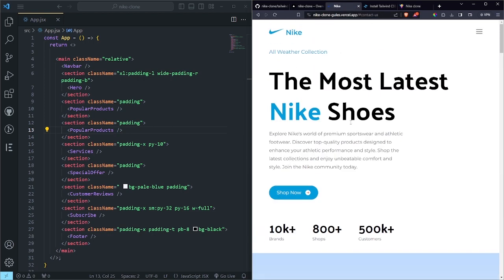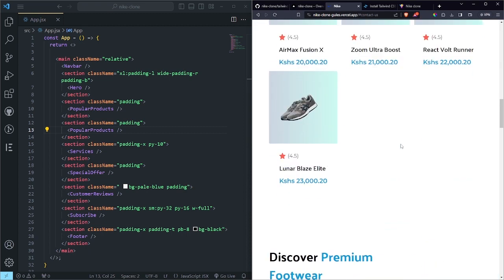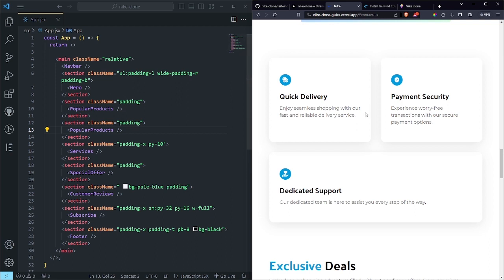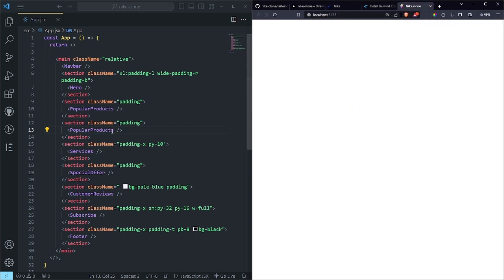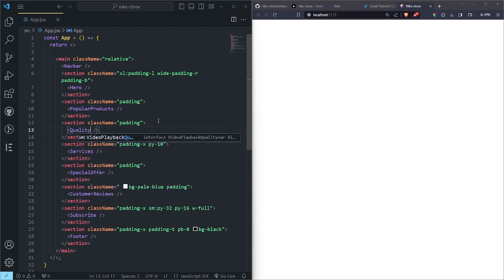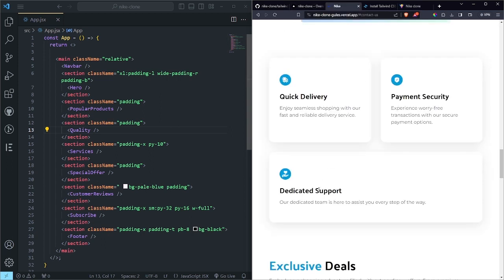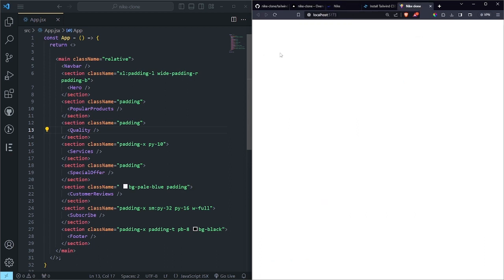It was, we have the hero section, you have the popular products, and then you have the discover premium footwear, then you have the services exclusive. So here we're going to do, I've forgotten, we can say quality, like that. And then this is going to remain padding. And then for the services, we have the special offer, which is exclusive deals.